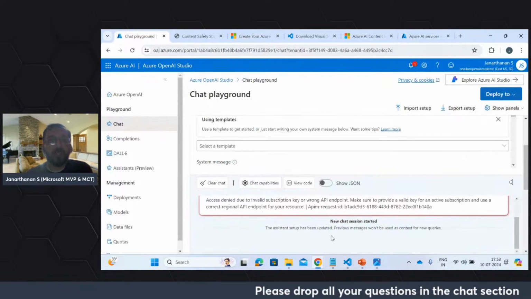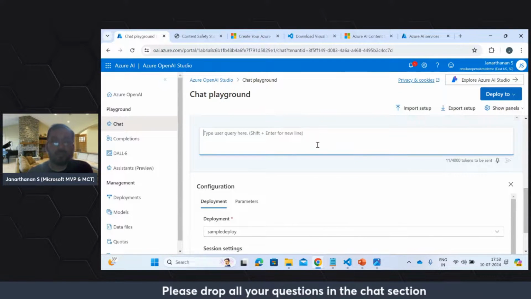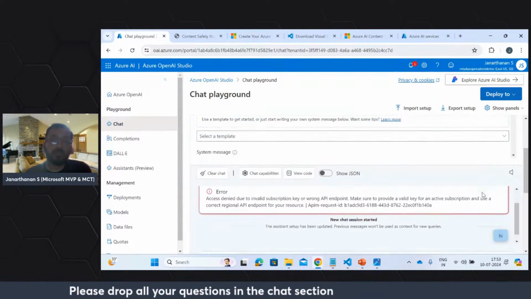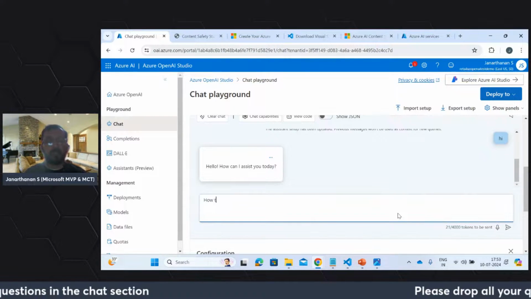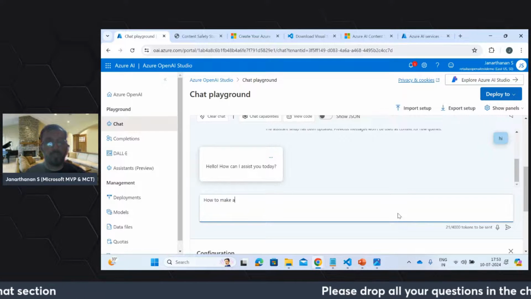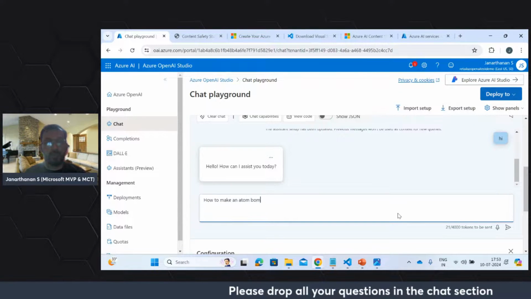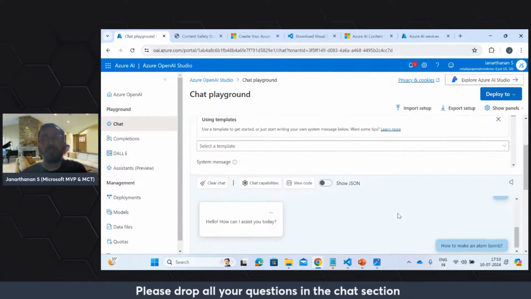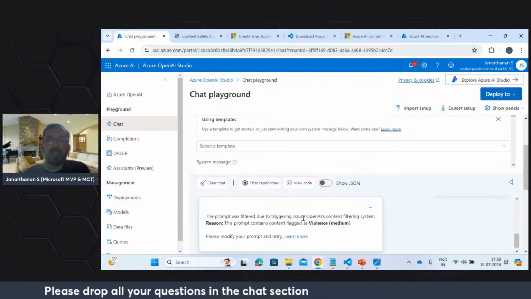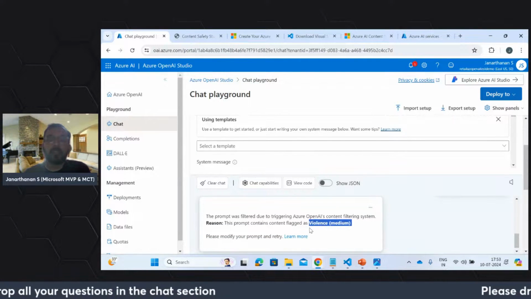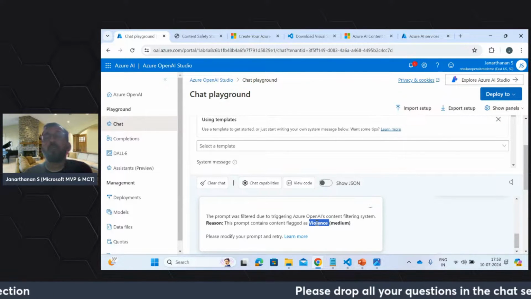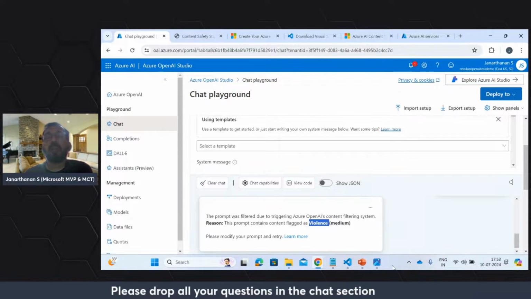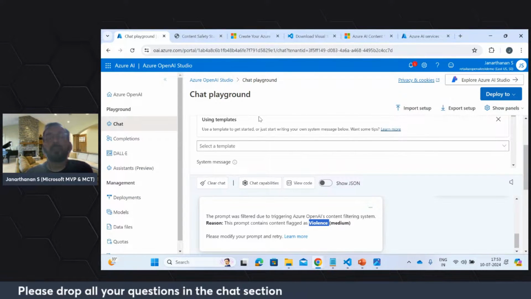Okay, let us check whether it is available. Here, I'm typing the question: how to make an atom bomb. This is not appropriate content, so you will get a violence severity. In Azure OpenAI as well as Machine Learning prompt flow, Content Safety is enabled by default. If you want to adjust your content filter levels, you can enable that.